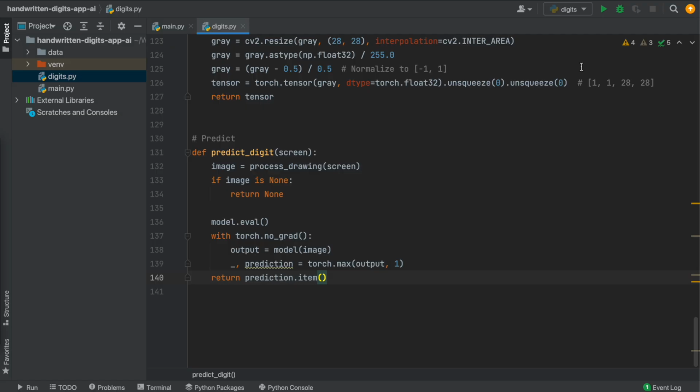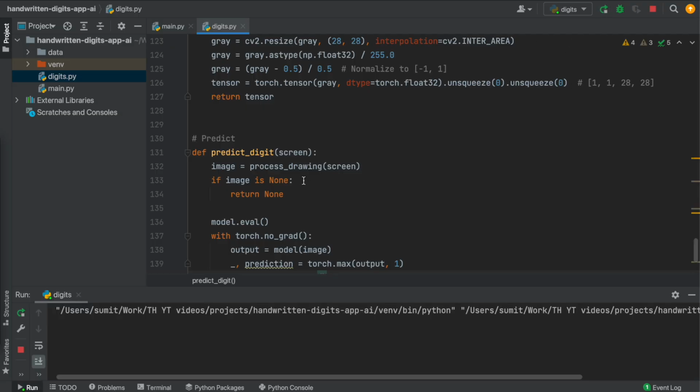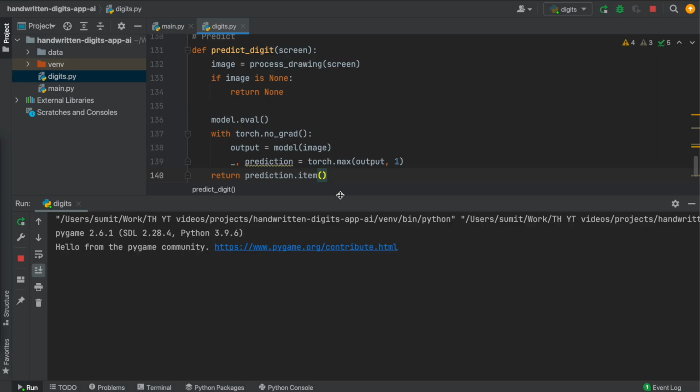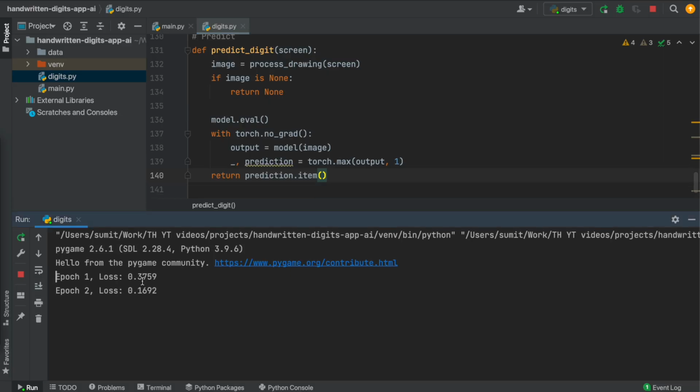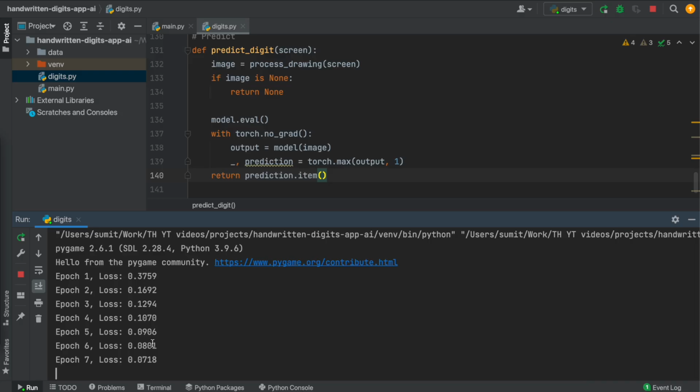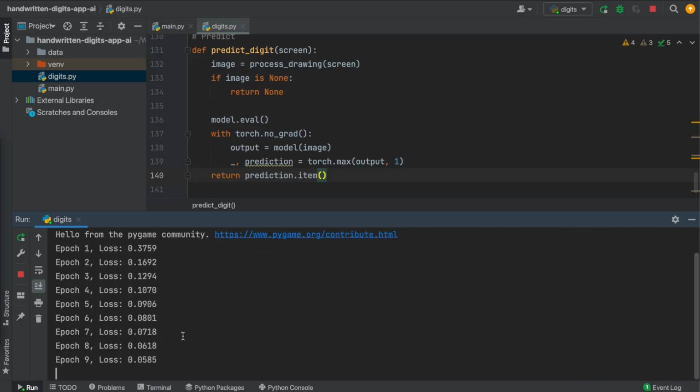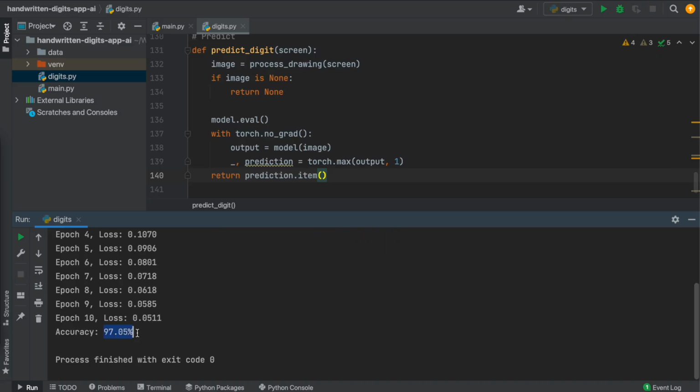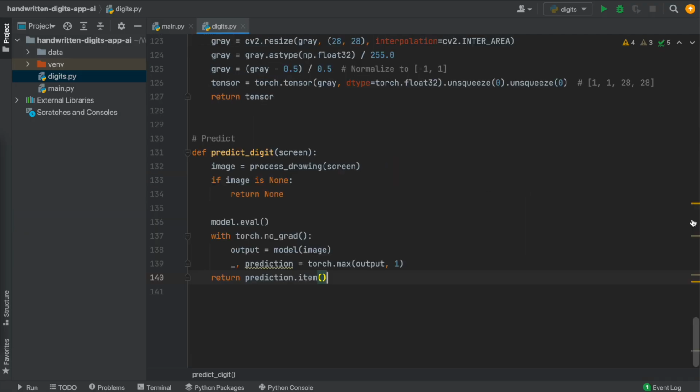Excited, right? So let's run this. Okay, so the training has started. Episode 2, the loss is 0.16. Episode 5, the loss is 9%, 8%, 7%, 6. Okay, so we are done. Accuracy is 97.05 on the testing set. It did not show the Pygame window. So let's check that.